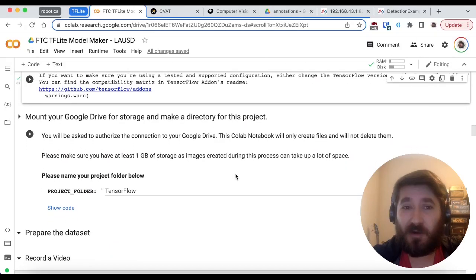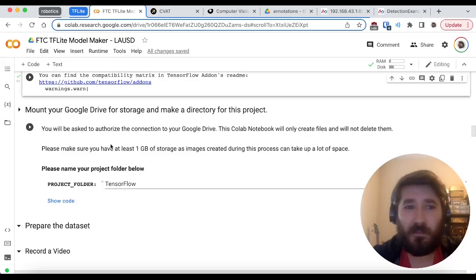Let's set up our project. We're going to be using Google Drive to store our project files. So let's create a project folder in our Google Drive. Now, instead of going to Google Drive and making that folder ourselves, our Colab Notebook is going to do that for us and make sure that we have the space to do so. So before doing this, please make sure you have at least a gigabyte of storage left in your Google Drive. If you're using your LAUSD account, you'll note that you have unlimited space, so this should not be an issue.